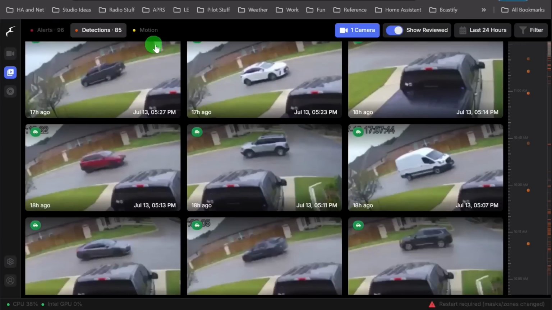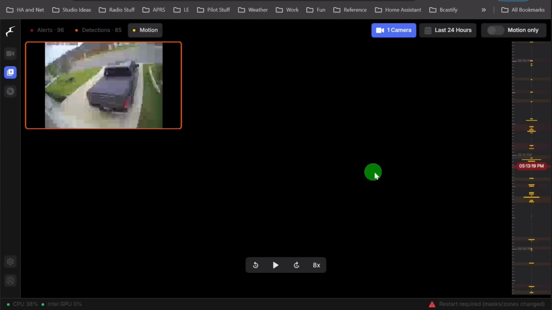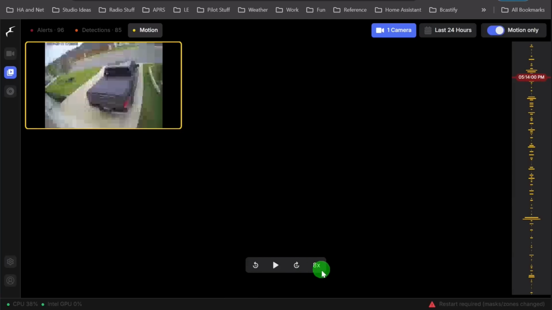Now, there's a third category called motion. And these are any items in here that actually have motion. And you can still filter by camera, but you can also do this thing over here where you have motion only. And motion only will then only play stuff, and defaults to 8 times, by the way. You only have a choice of 4, 8, 12, and 16. So the slowest you can go is 4x here. But here you can start playing it, and it will scrub through the timeline.